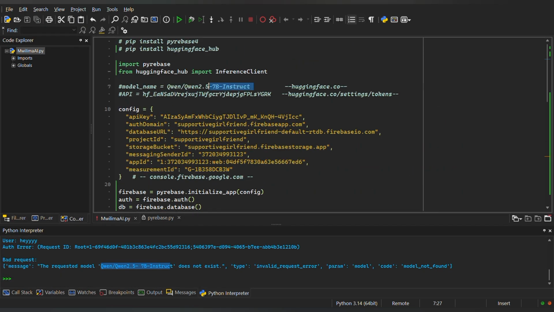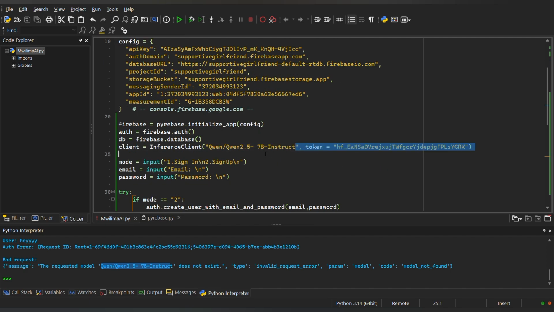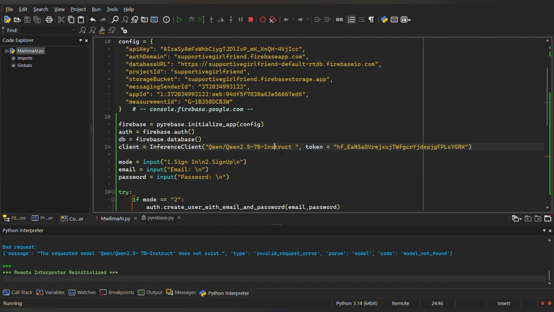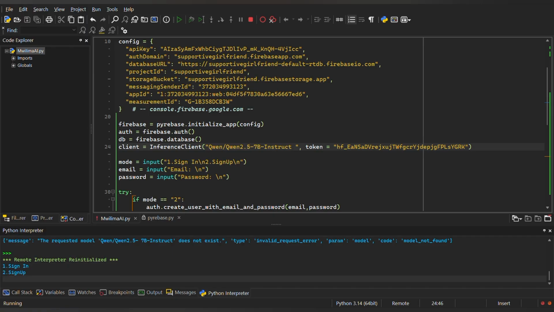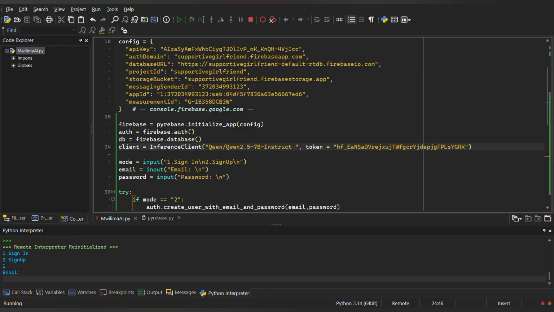So I'm going to copy this statement, which is our model name, and I'm going to replace it right here and correct it right there. So now that I run my code a second time, I should choose login, which is sign in, and I'll choose michael123@gmail.com, and I'll pick a password from 1 till 8, and I should be able to log into my account.